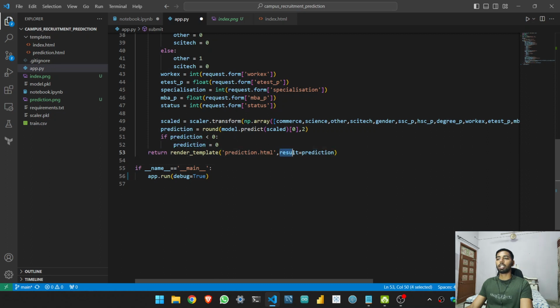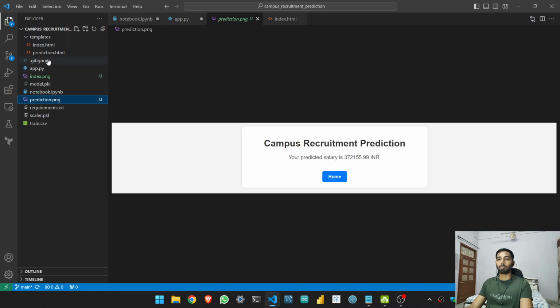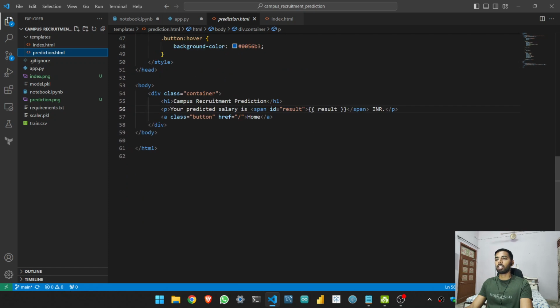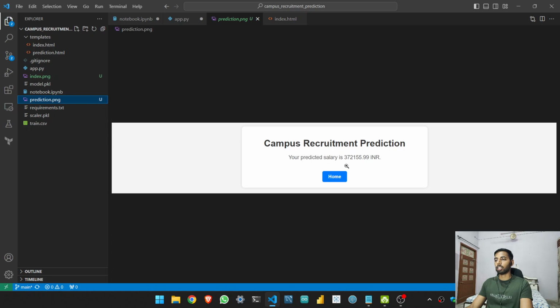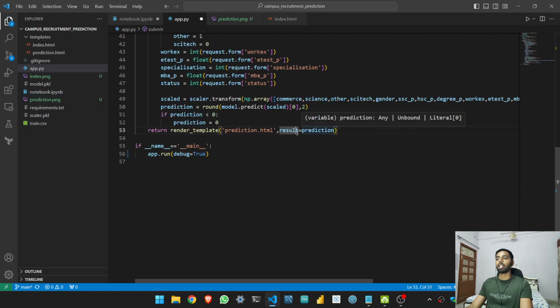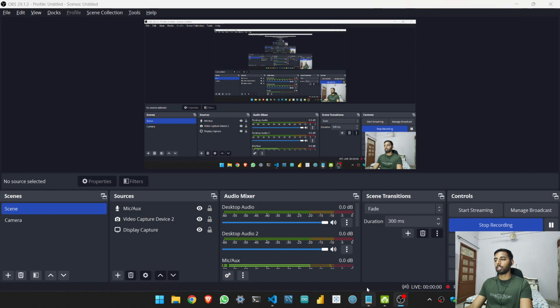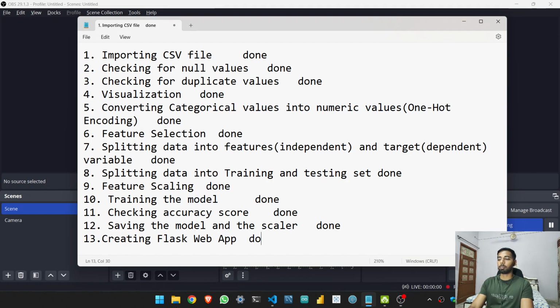Here you can see I defined a variable called result in my prediction.html, where it says your predicted salary is, and this is the result variable. So for giving this value, I use result equal to prediction. So here we also created the web app.